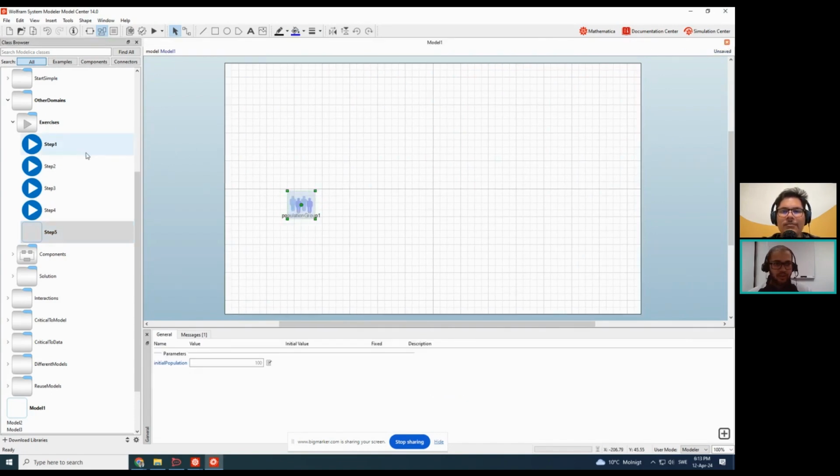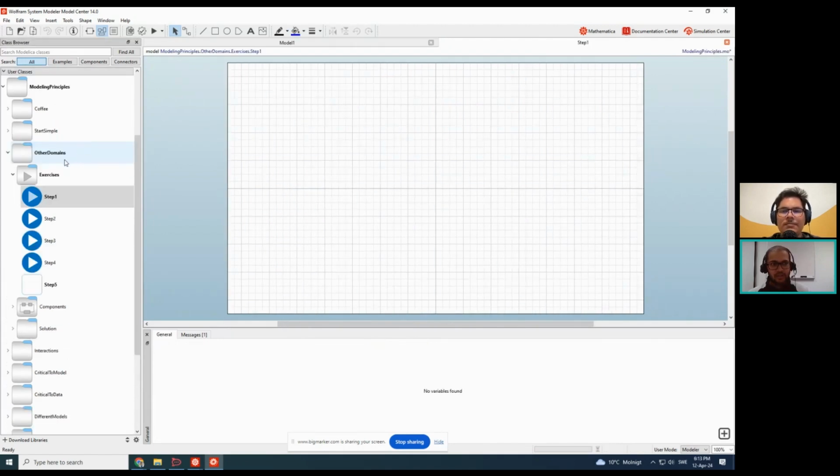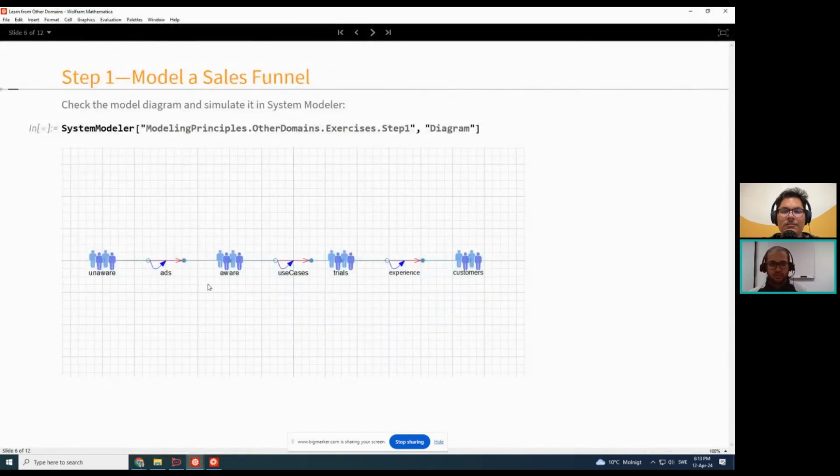Okay, so for today, I will use the other domains step 1 model to create our model today, and let me show what we are going to create. So Leo, you can see my screen, right? Okay, so we will use the population component that we used yesterday, and then we will use the proportional transition component, and we will just use only those two components, and then we will try to recreate this model, right? So let's get ahead and let's start creating our model.